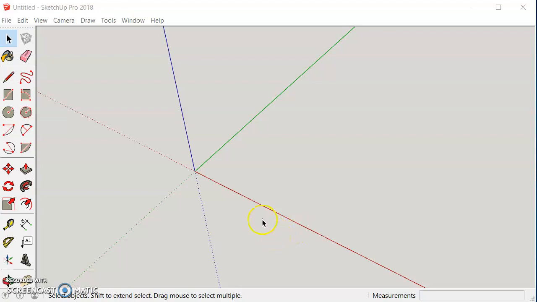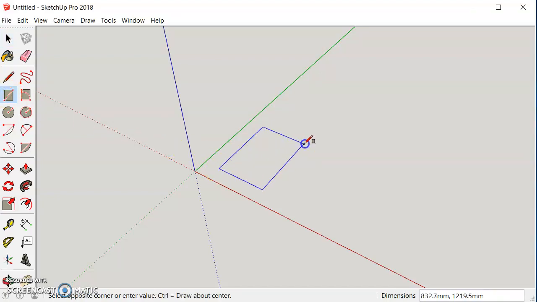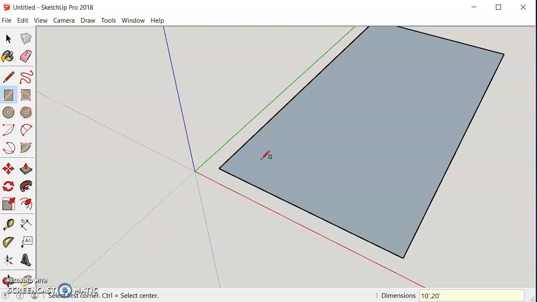So for dimensions today, we're going to try this. Click on your rectangle tool. Come over here and click and pull and let go to draw a rectangle. Doesn't matter the size. Now before you touch anything else, type on your keyboard 10 apostrophe, comma, 20 apostrophe, and then click enter and see what happened. Your rectangle now became 10 feet by 20 feet.